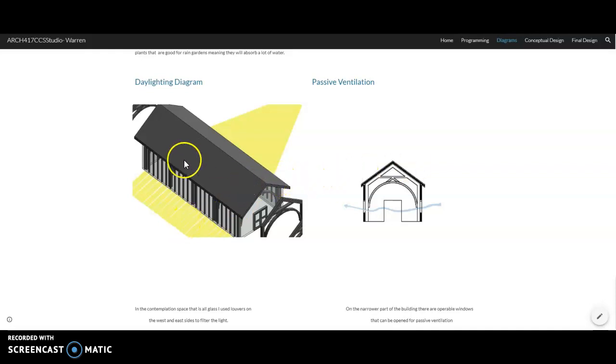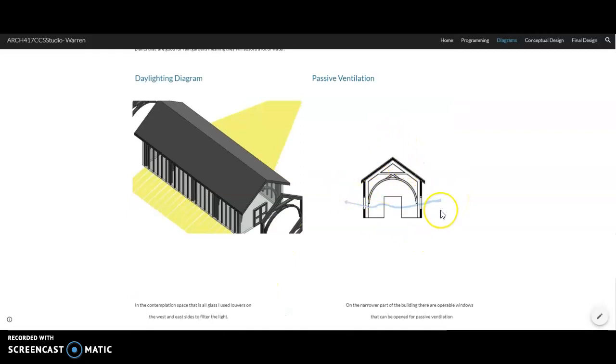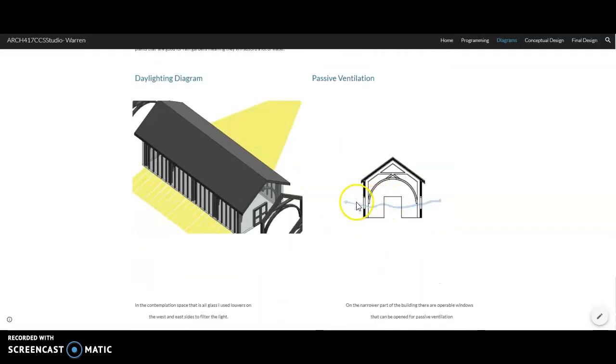So daylighting. The main daylighting issue is I have this contemplation type space that's completely glass. So I went ahead and added some louvers to the east and west sides of it to kind of filter that sunlight down and make it not quite as dramatic. Passive ventilation. So in the skinnier area of the building, in this area here, there's actual operable windows that can be opened up for passive ventilation.